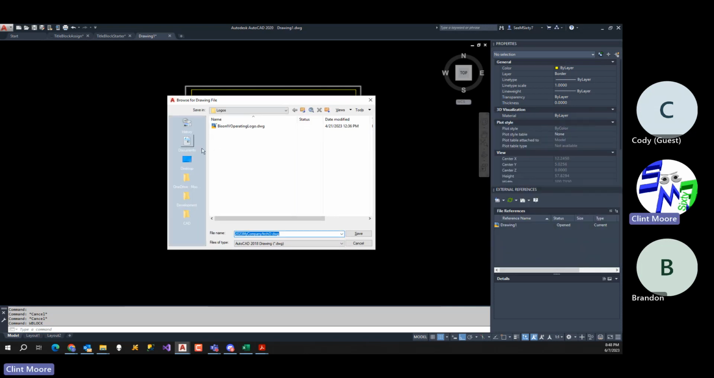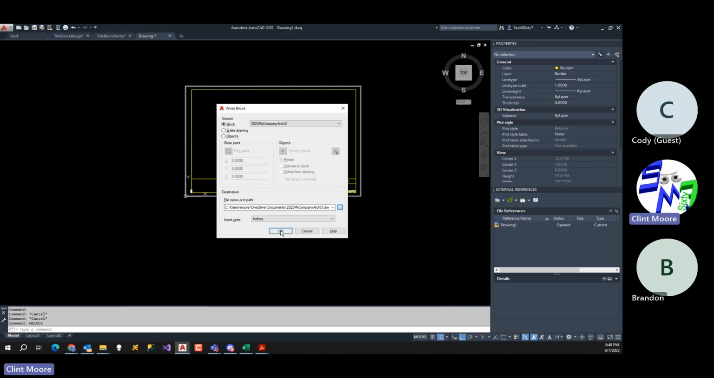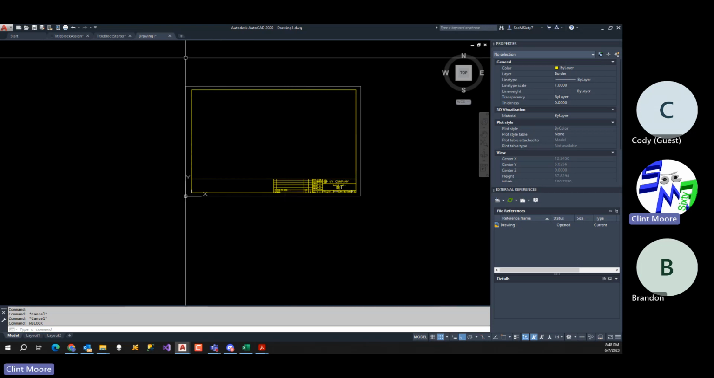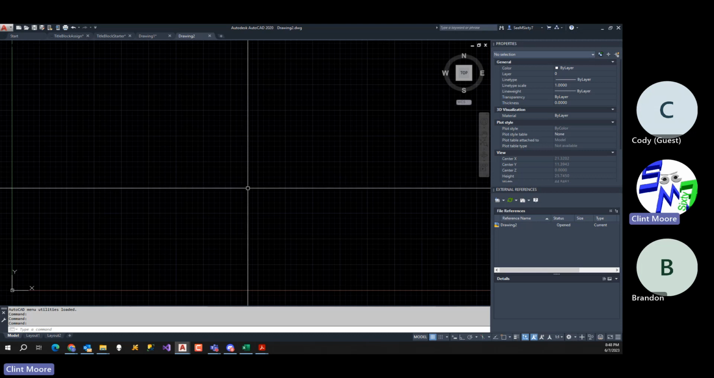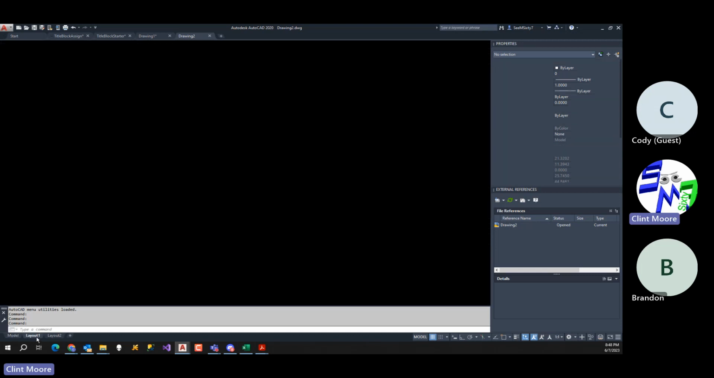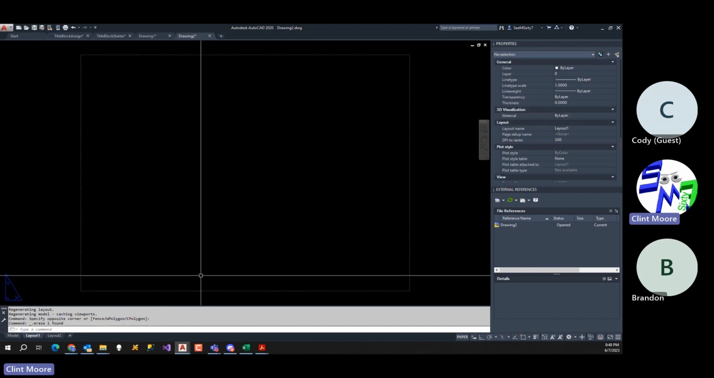I'm going to go to my documents folder for right now. And I'm going to call this 2020. Yes, I'm going to stick with that same exact name, pick save, and pick OK. So now if I start a new drawing over here, and I want to insert this in, say, paper space, I click on layout 1, and I erase the default viewport, and I insert.